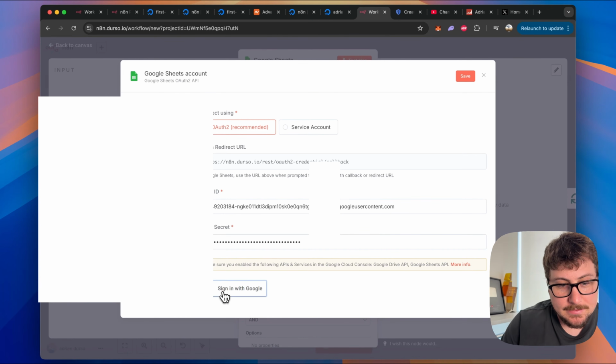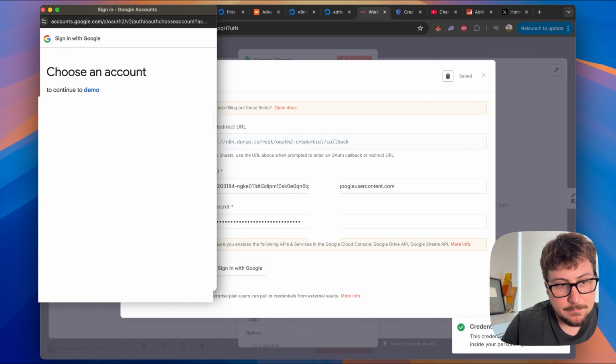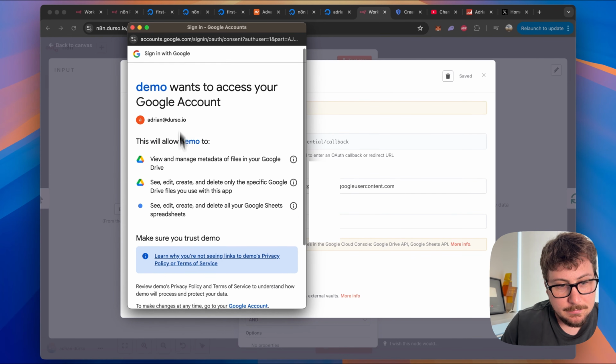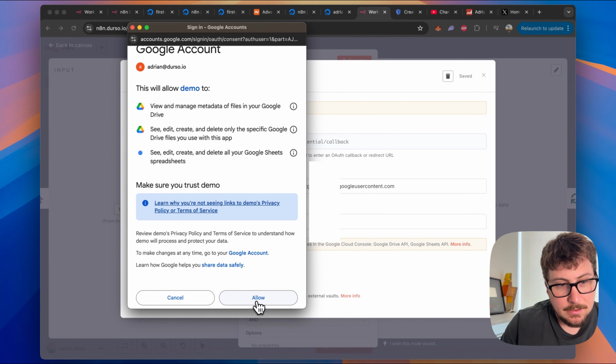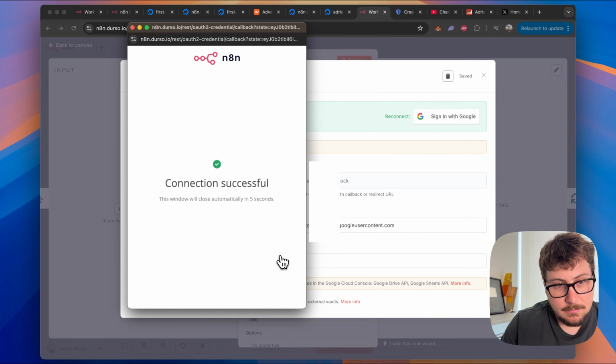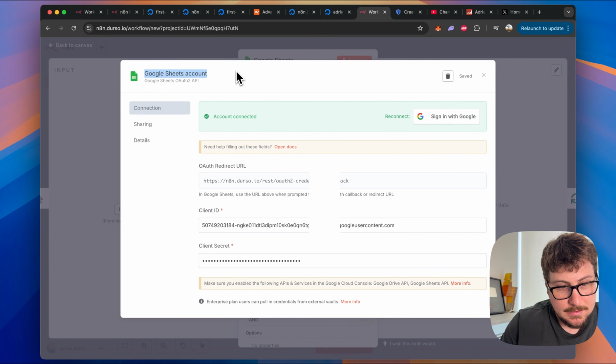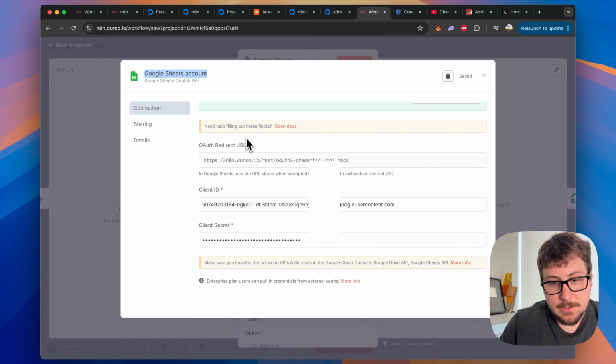Okay, so we're going to click that sign in with Google, and make sure to sign in with the same account that we did the Google Cloud Console. And I don't know if you can see this, but it's just going to authorize everything. So we're just going to hit allow, and once we do that, the connection says it's successful here, and it'll close in a second. And then here we see account connected, so everything should be good, but there is one more step.